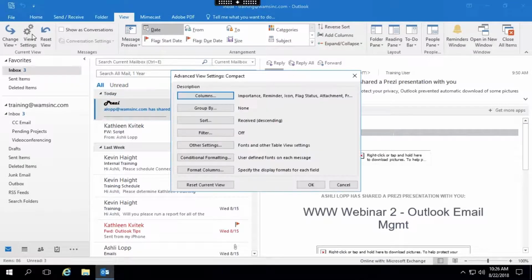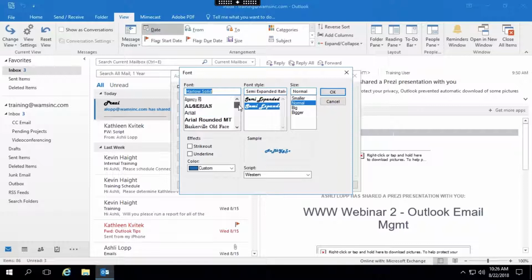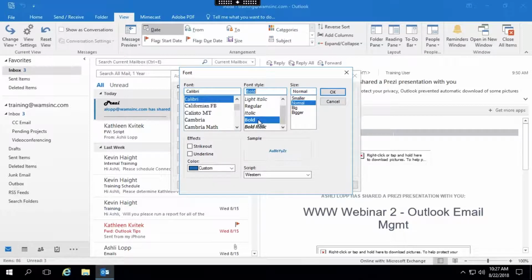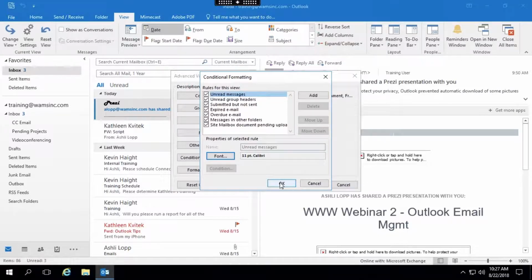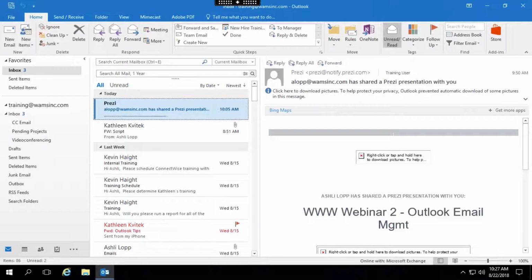If I don't like the font or the colors that I've chosen, I go to View and View Settings and Conditional Formatting. And then here's my unread messages. And I can go back and just make a change to the font and use something much more normal. Calibri is the font that's used for most of the Microsoft email and Microsoft Word. So that's kind of a standard font. And click the OK and the OK again and OK. And now we're kind of back to the way we were before. So if I mark this email as unread, it's back to just kind of bold with a little blue line on the left.